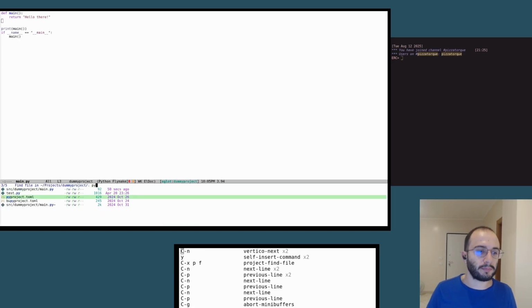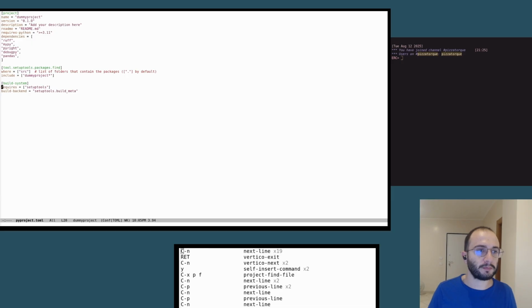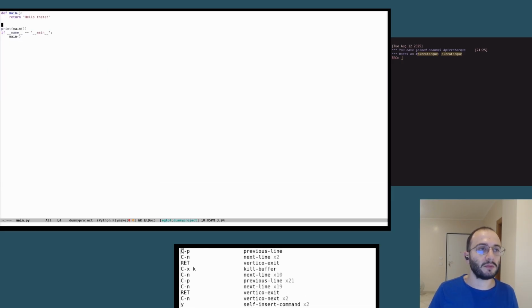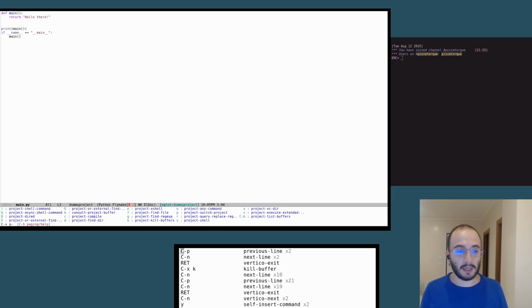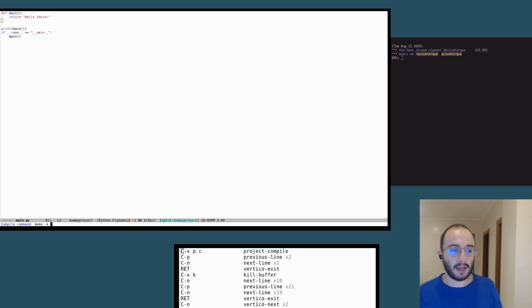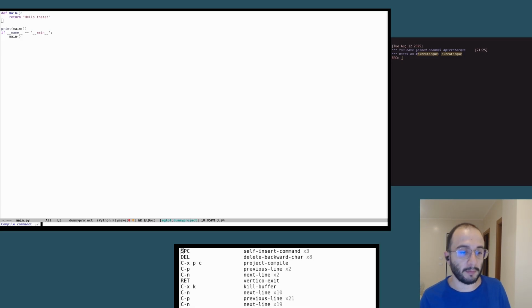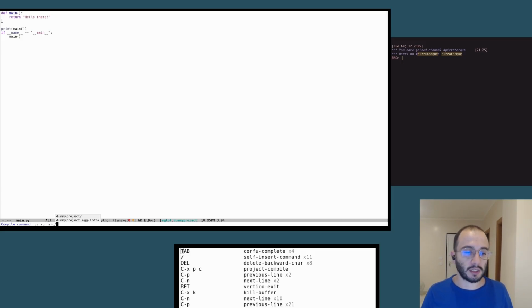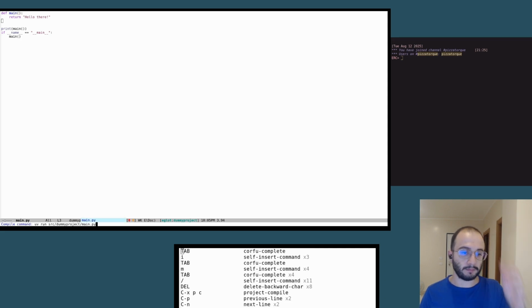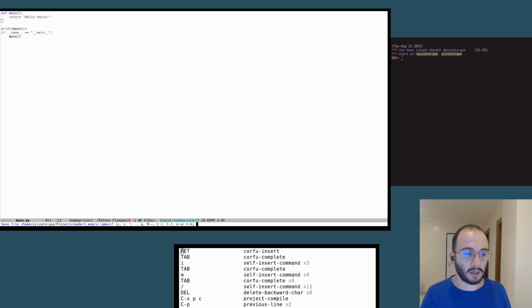I can go to the Project.el. Maybe there's a script thing. No, is there? No. Well, they're not there, but you can still manage it. So Control X, Control P project, and then C to compile, and we can provide it a command. In my case, I will provide the command uv run source dummy project and main, right? So let's compile and see if it works.